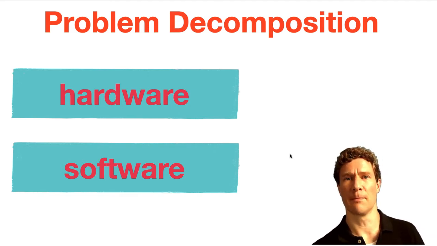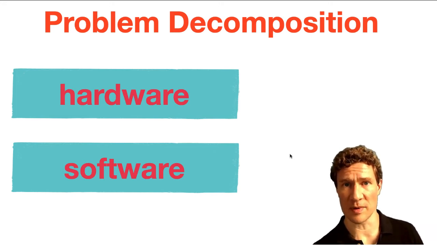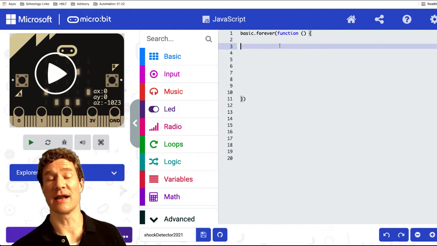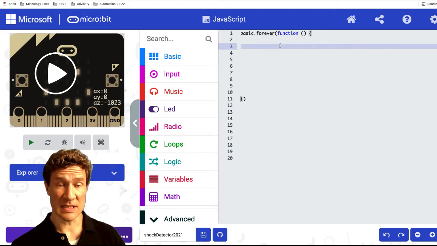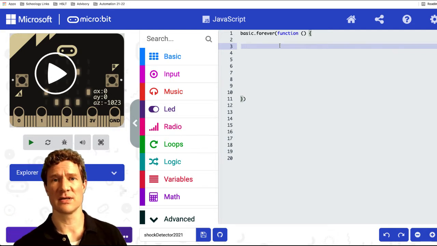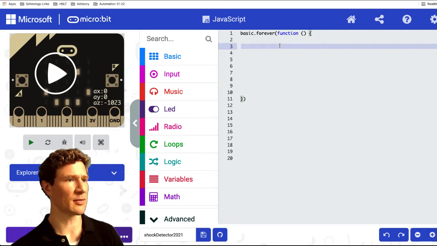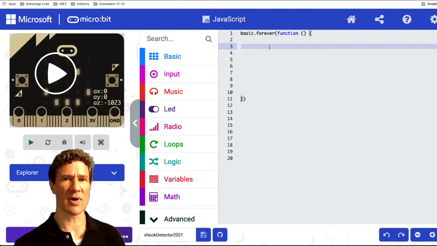Let's take a look at how this might break down in the microbit programming environment. This is MakeCode. This is the editor that we're going to be using to experiment with this, and it allows you to simulate a complete microbit all in the web browser. So it's really, really cool. And so let's start breaking this down.